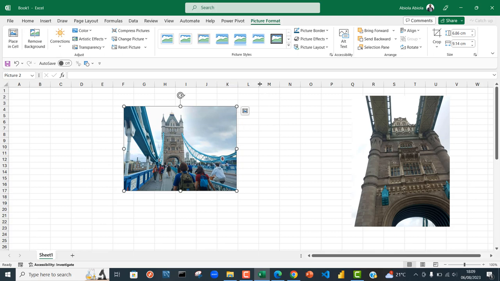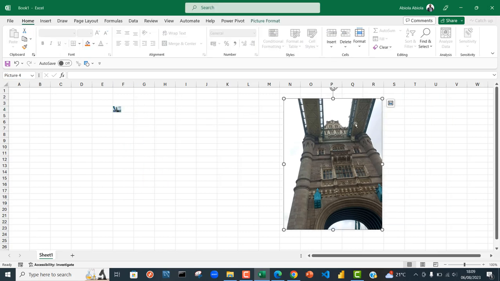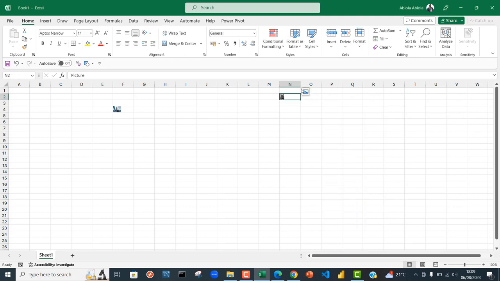And I can see this new icon, which allows me to actually place the picture directly in the cell. So when I click on this now, you can see it's now in cell F4, and I can do the same thing for this other picture. Click on this little icon to the right and choose, and it's going to be in cell N2. And I can actually bring it out.